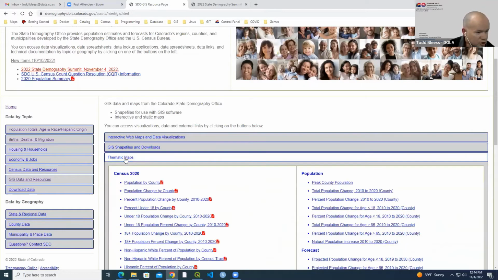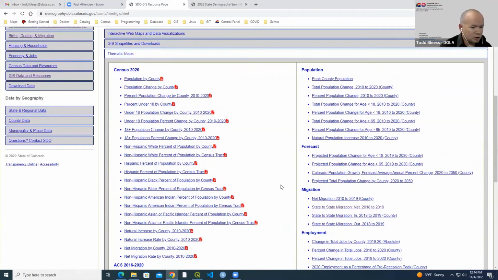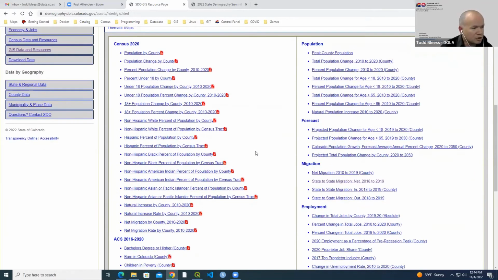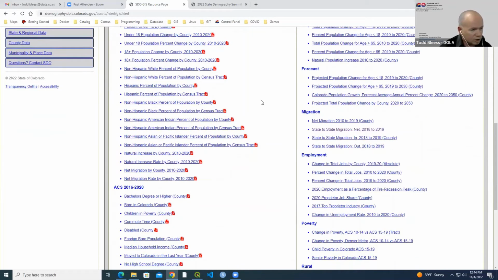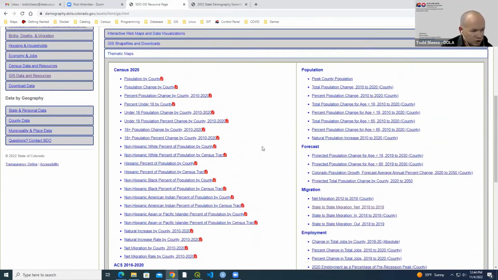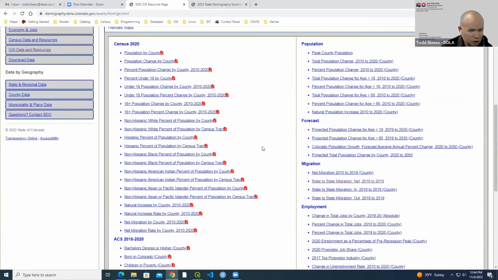The next tab up here is thematic maps. So this is basically where you're going to go if you want to find any sort of maps. They're just a static snapshot, either in PDF form or PNG format. On the left, it's going to be all the Census 2020 maps that we've created, as well as the ACS maps. The ACS maps will get updated with each release of the ACS. And we'll be adding more Census 2020 maps as soon as the new data is released sometime next year.